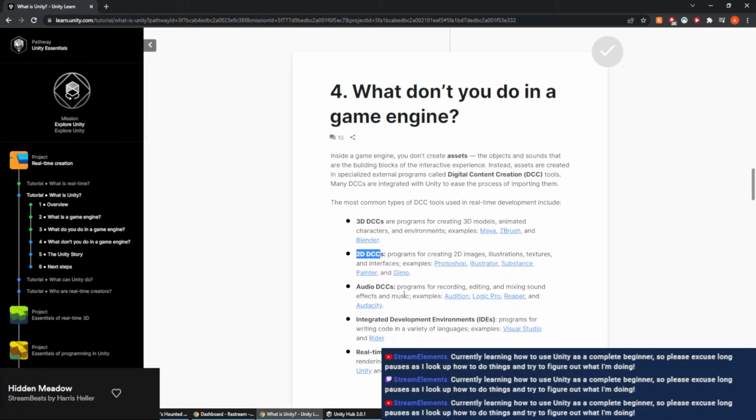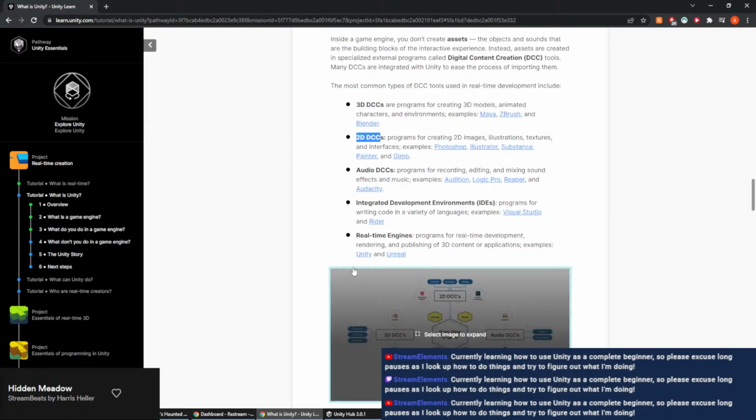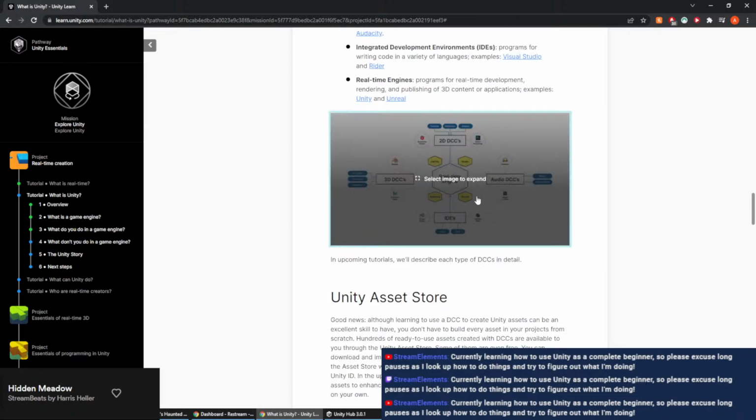So audio, again, the sound side of things I think is going to be quite tricky. I do have Audacity though, so I might be using that. And then IDEs, I use Visual Studio Code for most of my code when I'm programming. And then yeah, Unity for now. And we might check out Unreal later down the line, but keep things simple.